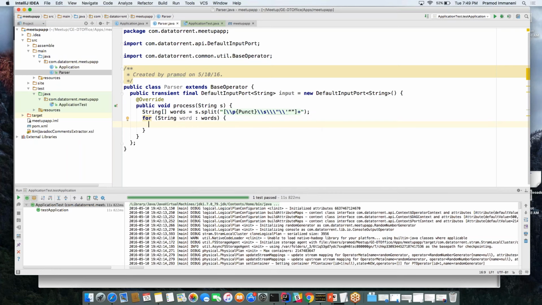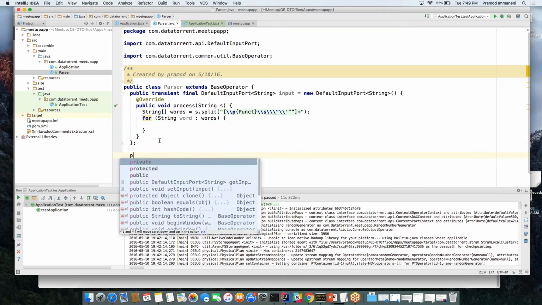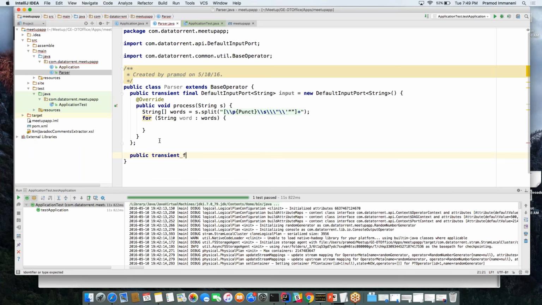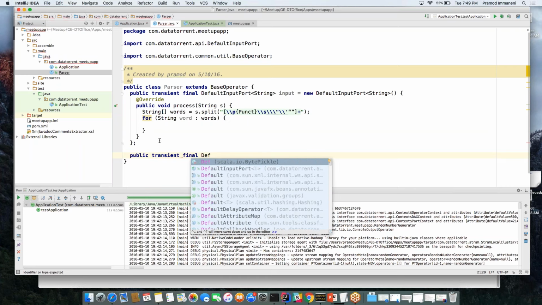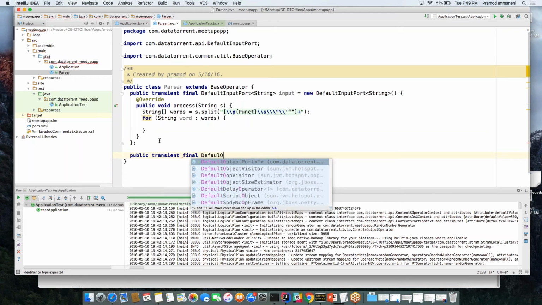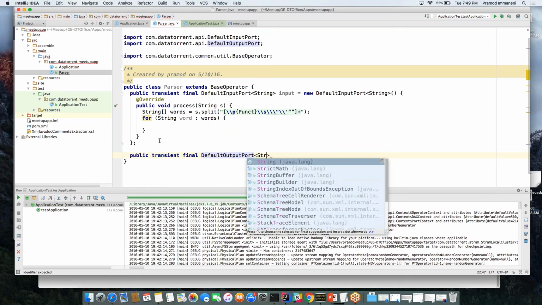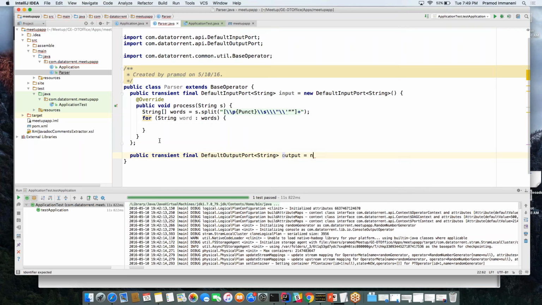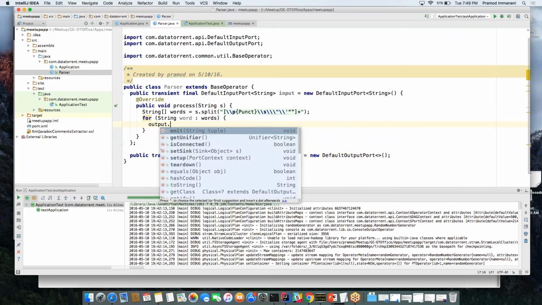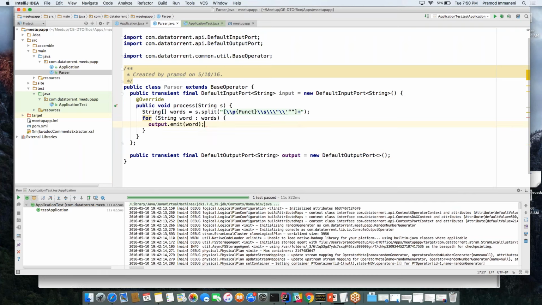So essentially we broke the string into words. We got an array of words, and then we're going to send each of the words out. So we're just looping through that array and sending it out. So how do we send it out? To send it out, you use what is called an output port. So let's declare an output port. That's all it takes. You declare input and output ports. You can have more than one input and more than one output port. And you determine the destiny of the data. Okay, so at this point, I have the output port, so I'm going to emit these words on the output port. Okay, so that's it.